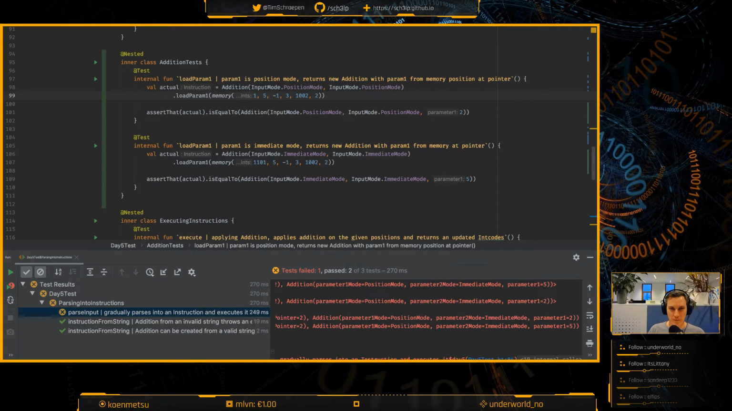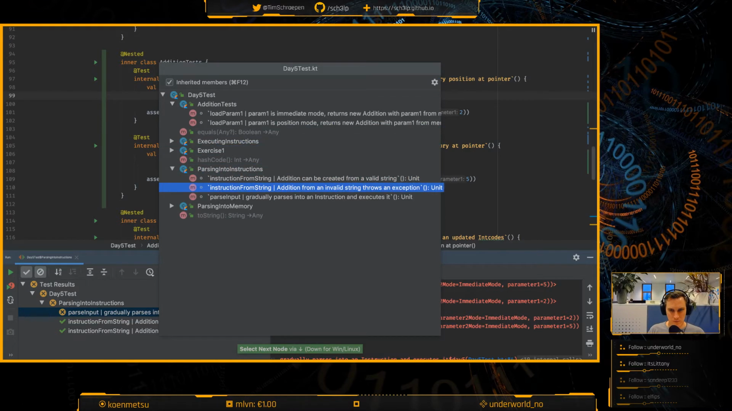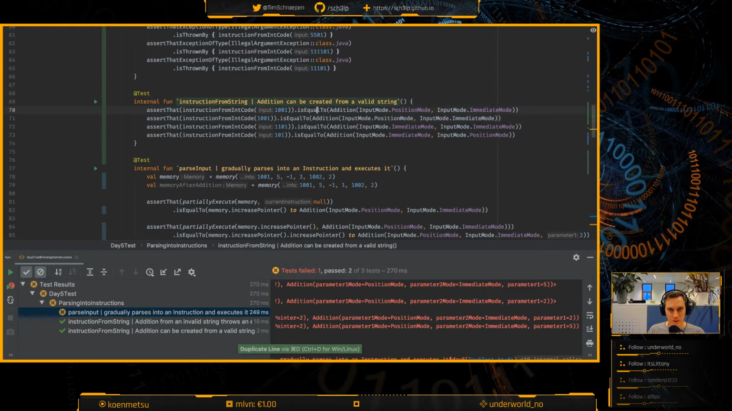Oof. I don't have a test for this, I think. Yeah, from a valid string, it's no longer a valid string. Let's actually add it. So this thing is equal to an addition of twice position modes. Curious to see if this works.